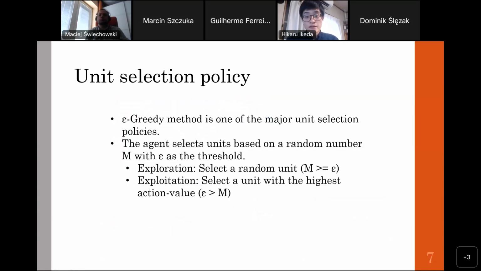In the next slide, I will talk about selection policy. Selection policy is the guideline for choosing actions. We introduce the epsilon greedy method as a unit selection policy. In the epsilon greedy method, the agent selects units based on the random number m with epsilon as a threshold. When m is greater than or equal to epsilon, the agent selects the units at random.